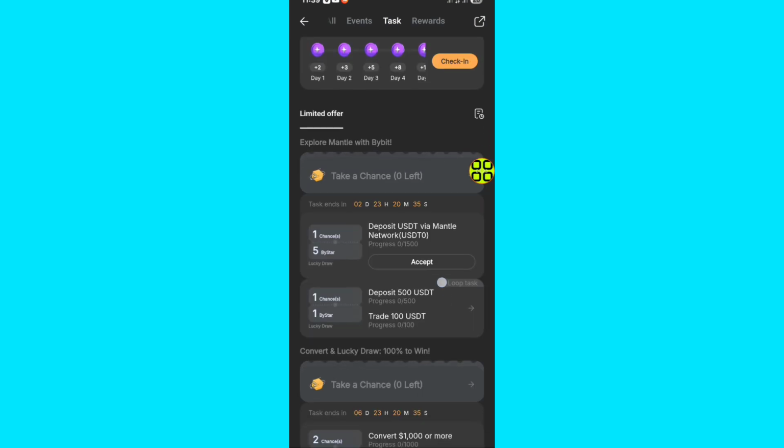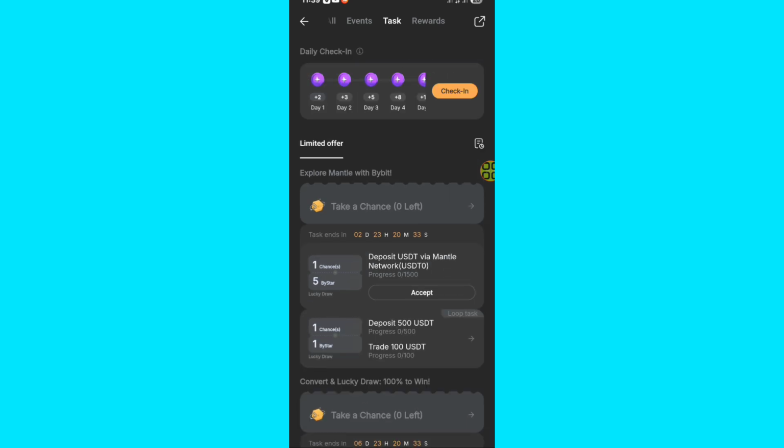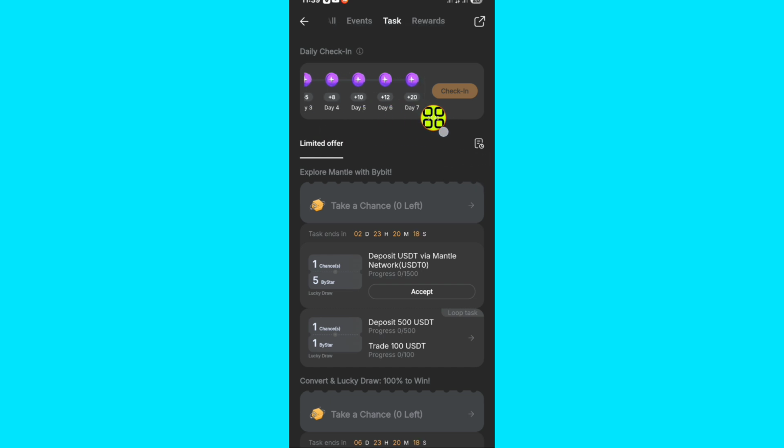if you look at this option now, there are different tasks. If you look at this option now, this is daily check. Bybit will ask you to come on every single day and check on this option. If you tap on this check, after you check, Bybit will ask you to do this check for 20 days, or here it is for 7 days. Each and every day Bybit will give you this reward.